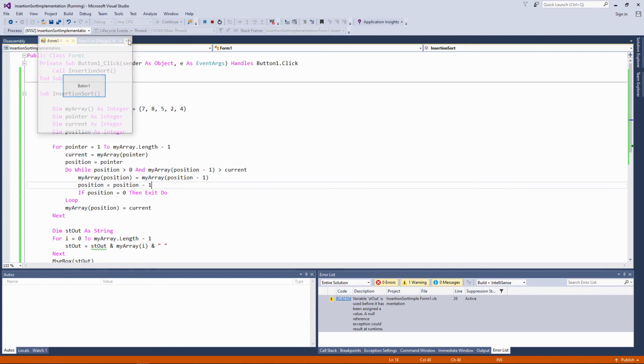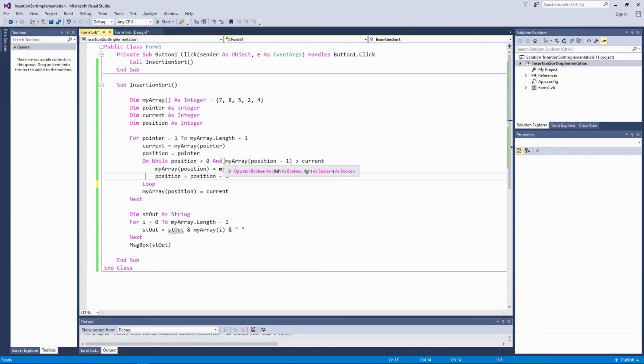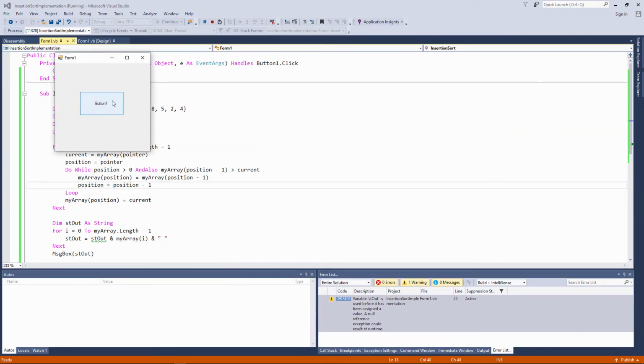I've got another idea. Take a look at this operator. Instead of saying And, I'm going to say AndAlso. Now it's almost identical to my original pseudocode. Let's see if it works. Indeed it does. So what does AndAlso do?